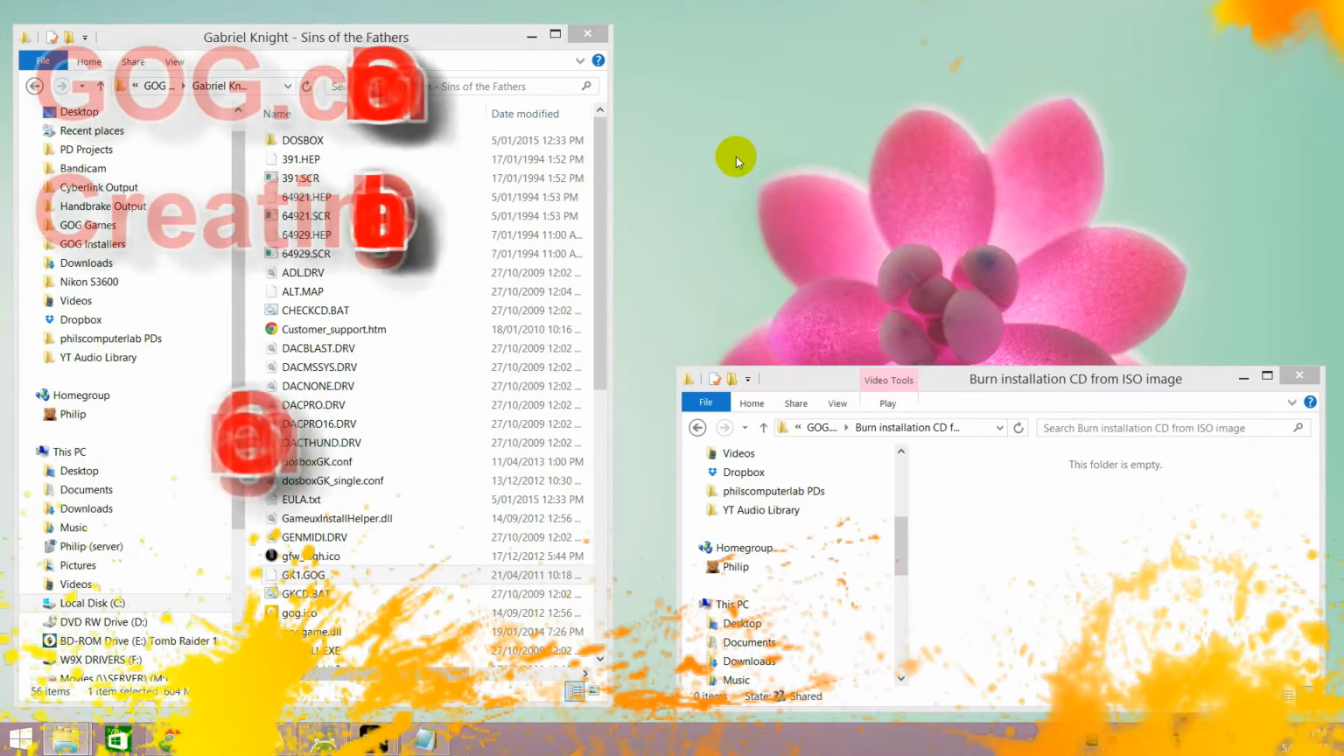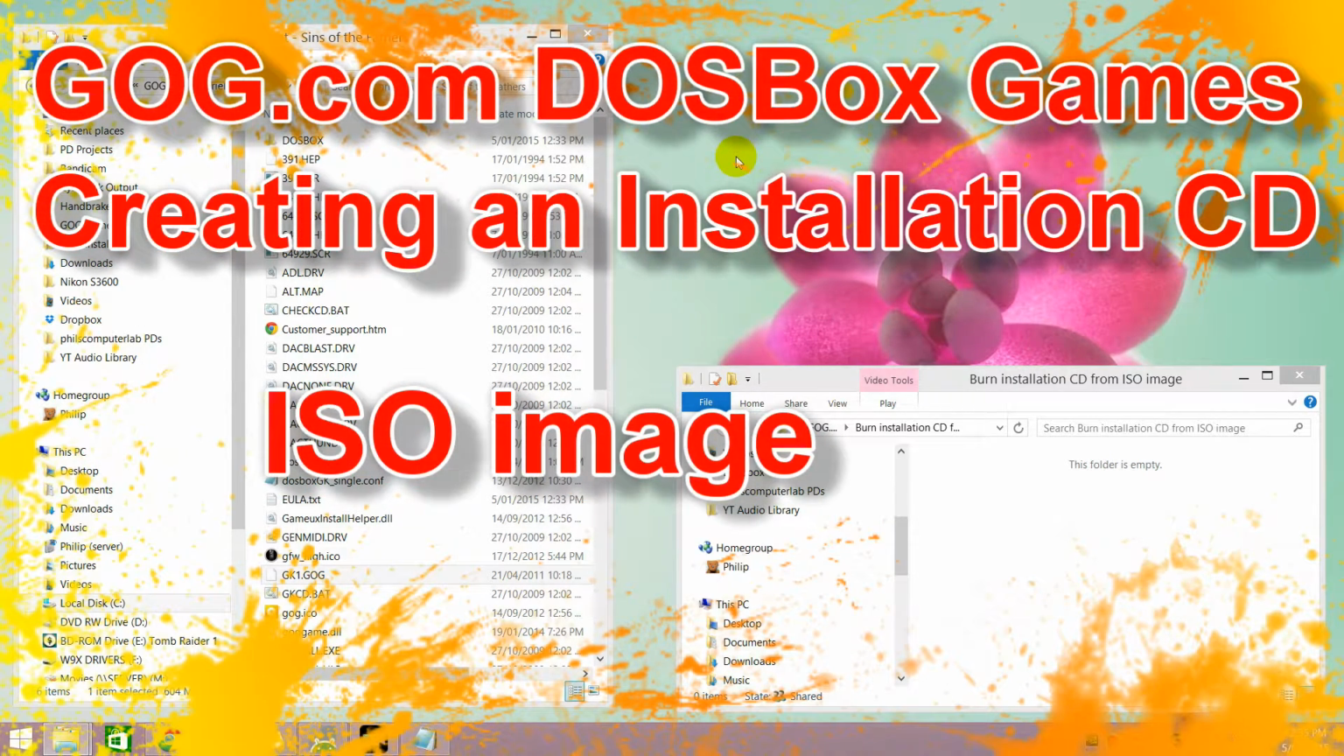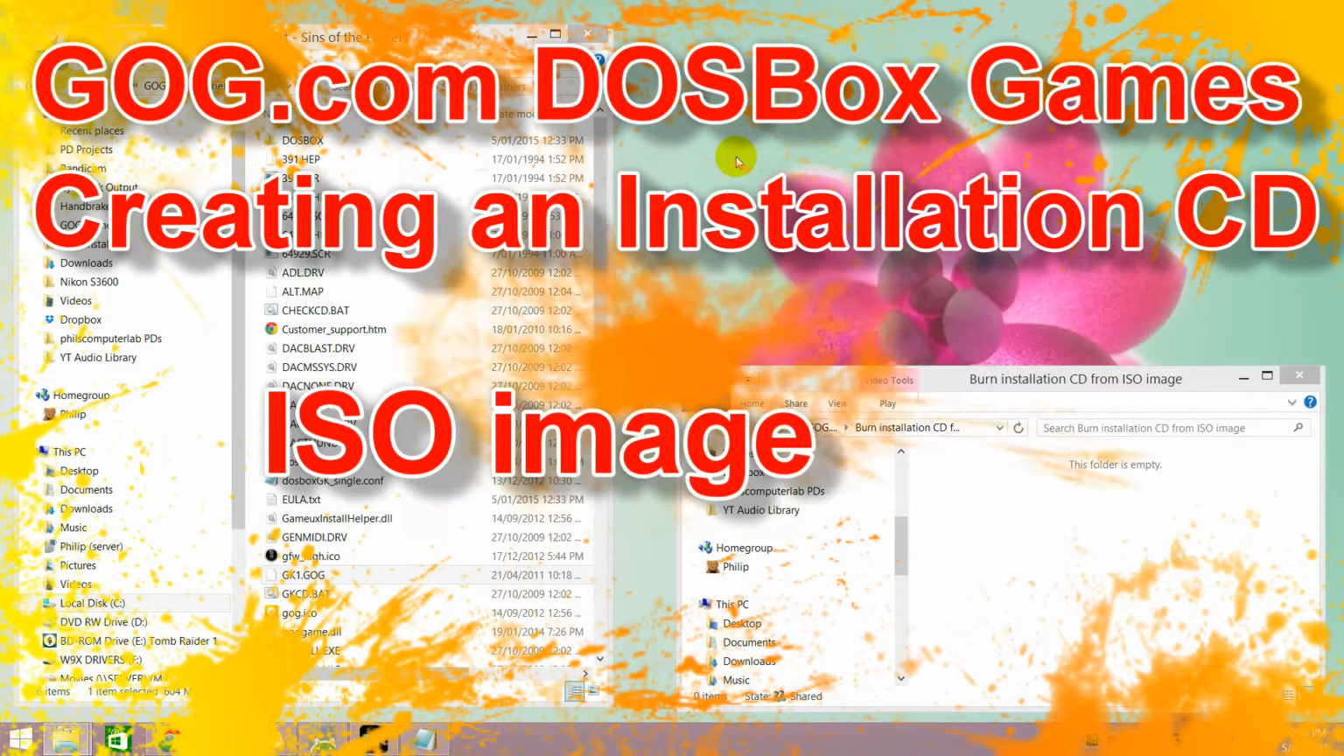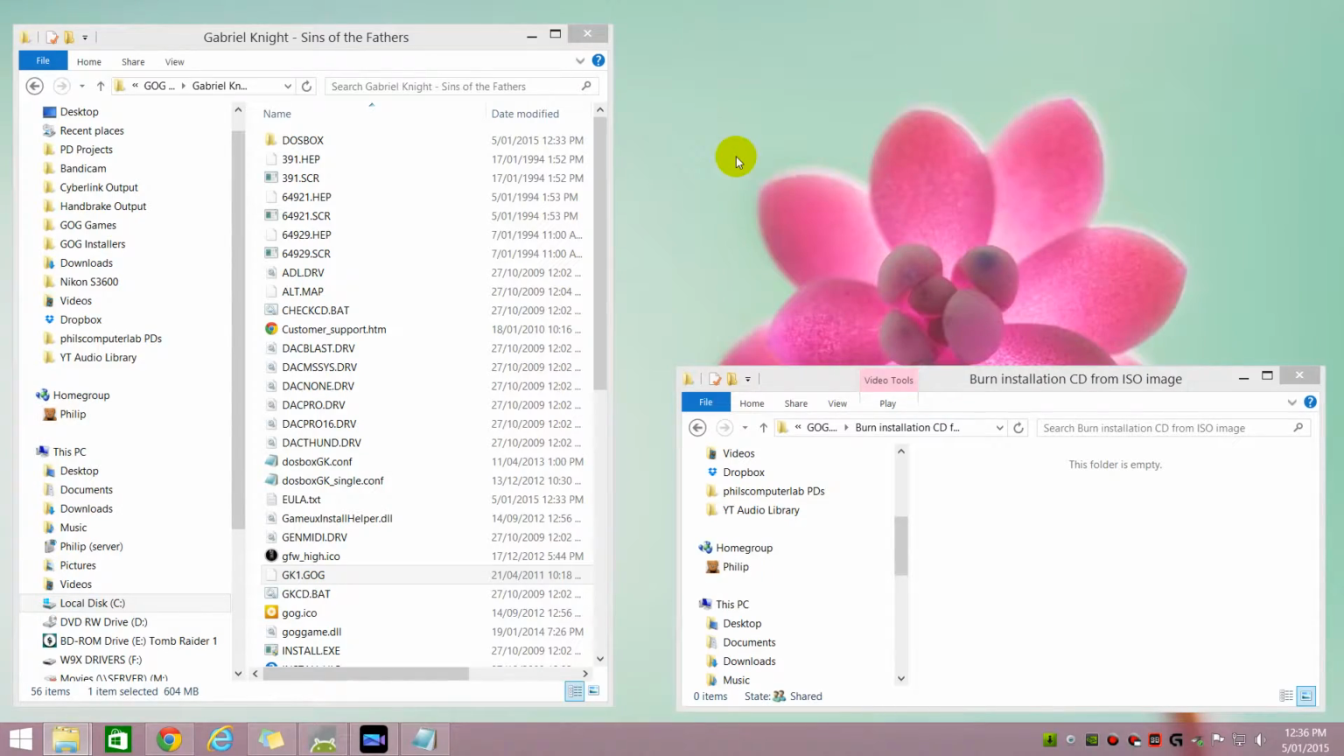Hello everyone, it's Phil here, doing another video on getting GOG.com games to run on your DOS retro gaming PC. In this video we're dealing with games that have a CD image based on the ISO standard.